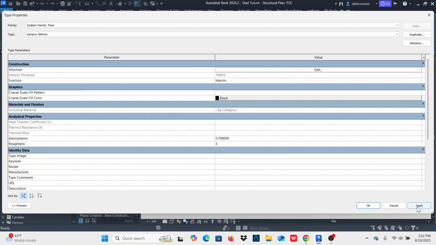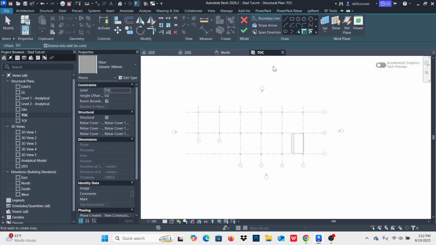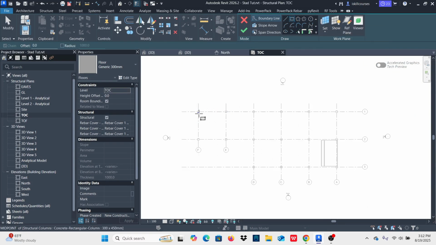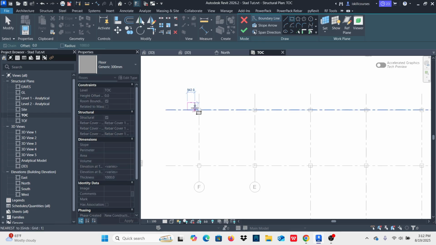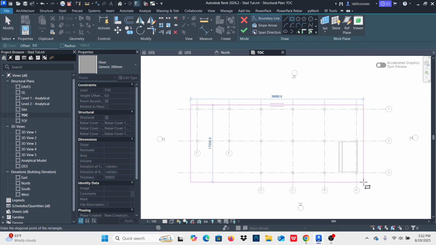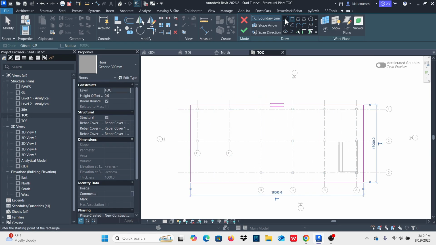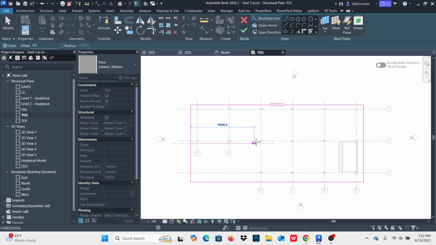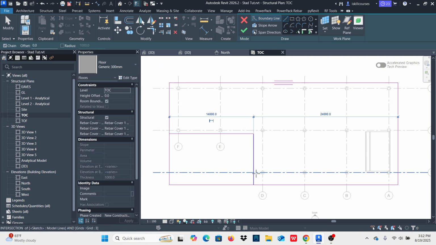So I'll just click OK, apply, OK, and now I'll use a rectangle, and I'll just create it at random from this point up to that point. And now I'll use a line by clicking on line there, and I just want to trim it from there up to that point, and up to that point.